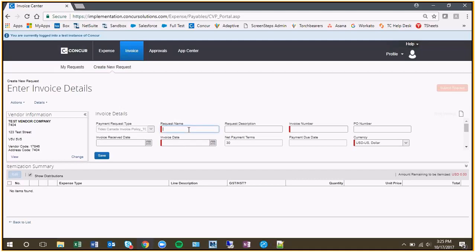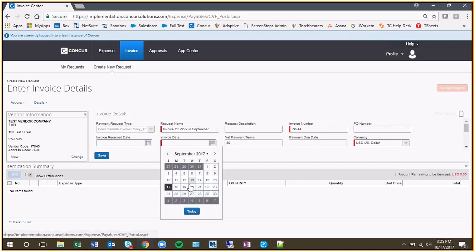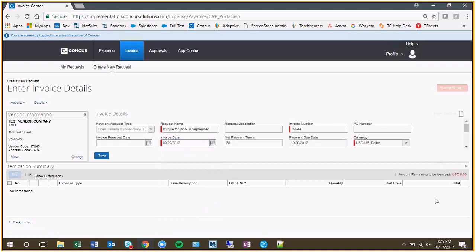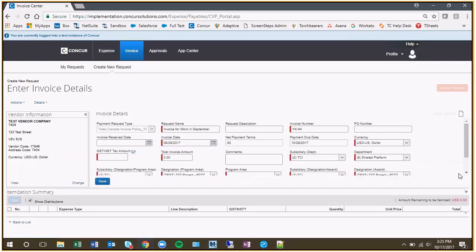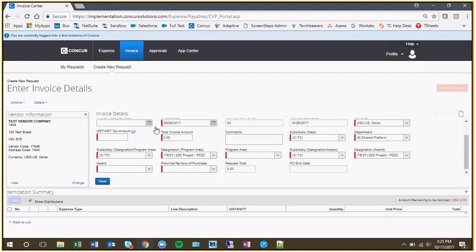Okay, I've got an invoice for work in September. Like maybe I just received this. They didn't say anything about it being linked to a purchase order, so I'll skip that. This one's actually from September. Okay, let's say this one doesn't have any GST, and the total invoice is $3,000.